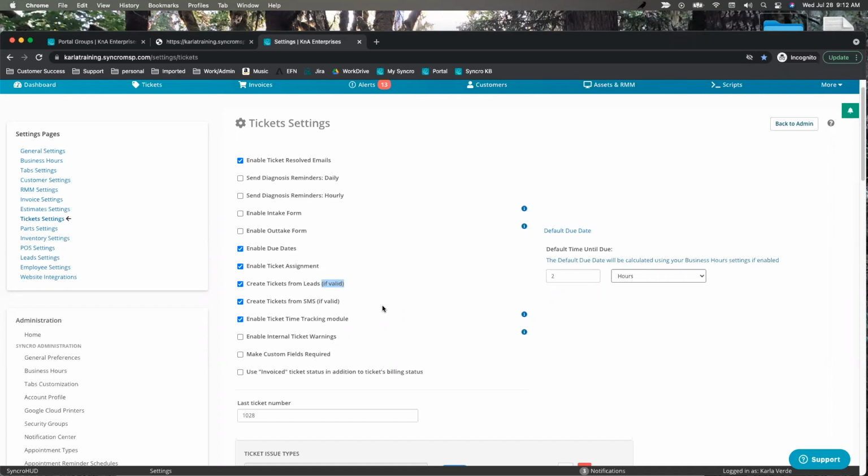If the email, say, didn't have a signature, it just said like, need help, my machine won't boot, but there's no signature in there, it'll get stuck in leads because we don't have enough information to create the customer to create the ticket for. So if you have this enabled and you've got a bunch of stuff stuck in leads, look through those leads to see if we were able to parse that information.